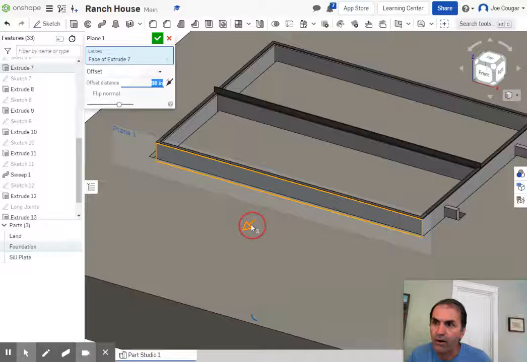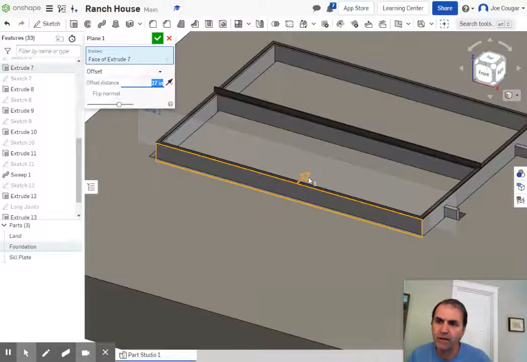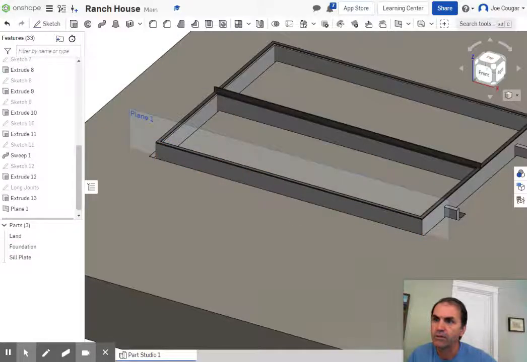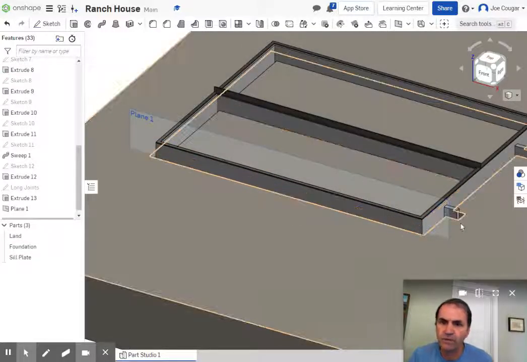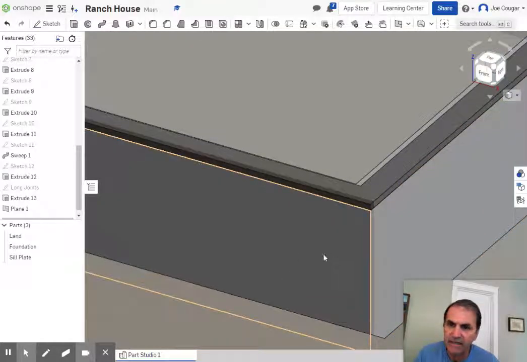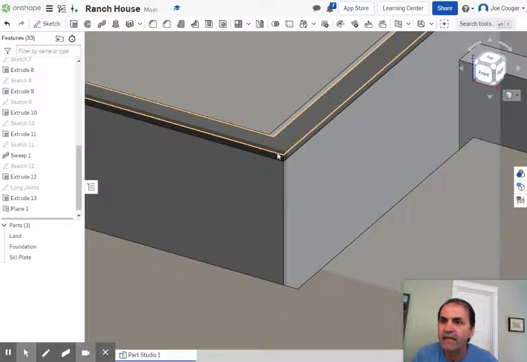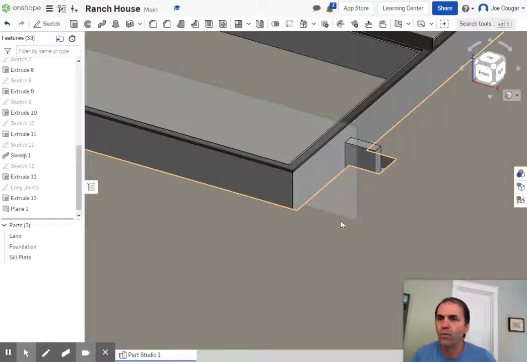I can move it around, right? So I want to go that way. I want to go away from. So what I did is I just dragged that arrow with the mouse key. Now the distance I want to go is 1.5. Enter. Now, if you zoom in, you should see that little plane. It's kind of hard to see, but you can see how that plane is in a little bit from the edge, and that is what we want.